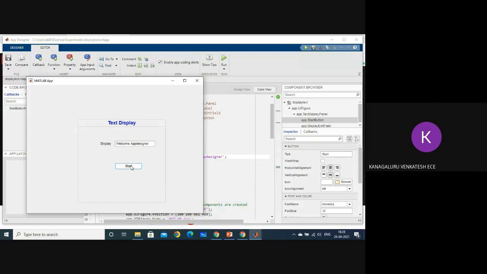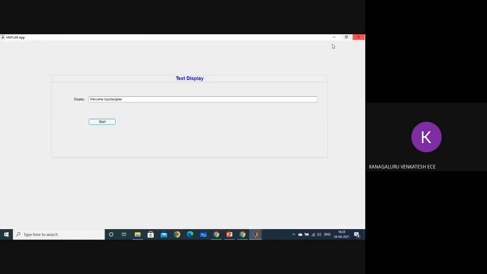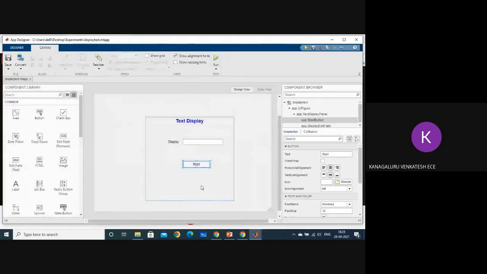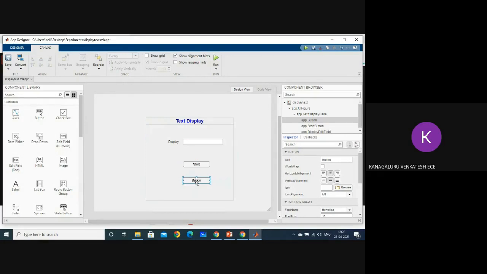So according to your requirement, if you are supposed to display some text, this is how you have to implement it. And further, as many as you want, you can add. See, for example, here I'm using only one start button, but it is not that you should use only one. If you want another component, you can add. Maybe I can take another component, and if you want another edit field, you can add another edit field as per your wish.